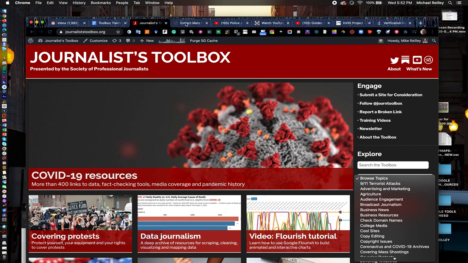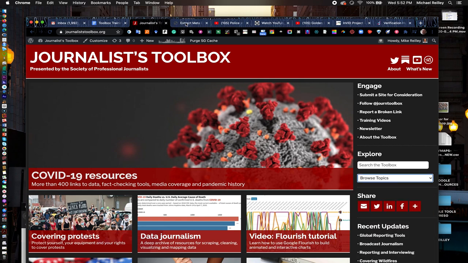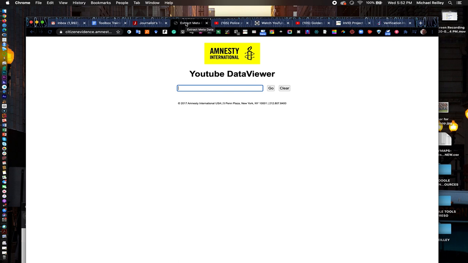So let's get started here with our first tool, which is the YouTube data viewer. This is a tool that's created by Amnesty International. It uses Google image search's application programming interface. We covered Google reverse image search in our first video. This one actually takes and uses that technology in a tool that breaks down YouTube videos, pulls out little frames from the video, and allows you to reverse image search them so you can see where the video has appeared previously on the web and when.